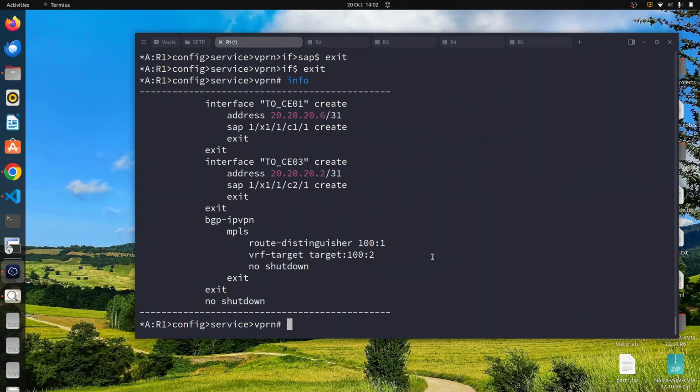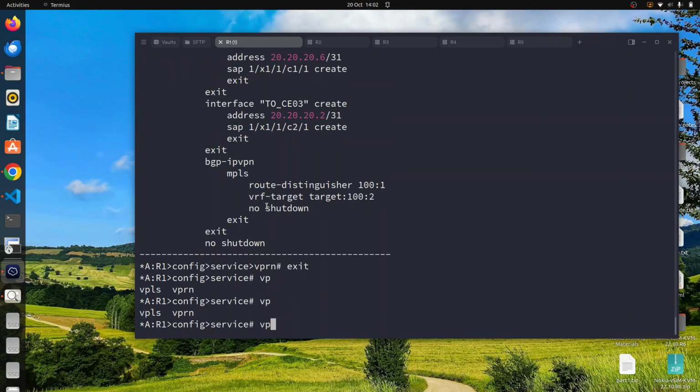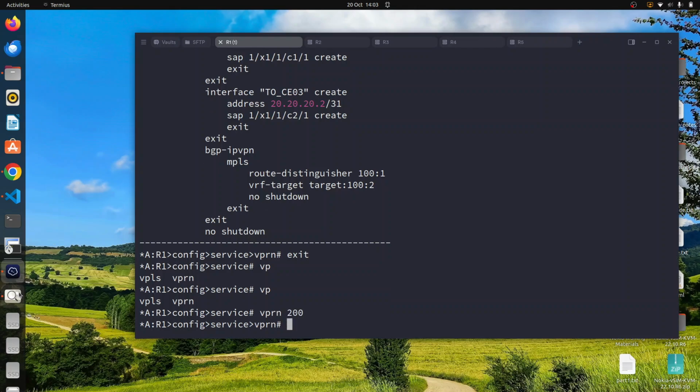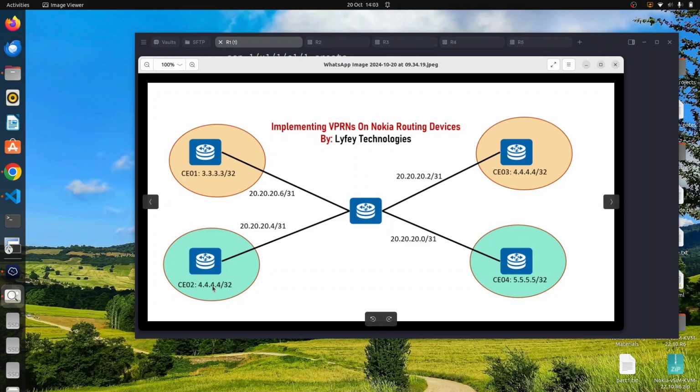Info. So you can see that in this setup we have two interfaces. We have interface to C1 and interface to C3. So those are the two interfaces that we need to configure for VPN1. So I will configure VPRN 200. For VPRN 200, we still have two interfaces. We have interface to CE2 and interface to CE4. Interface to CE2 is 20.20.24, and then the other one is 20.20.20.